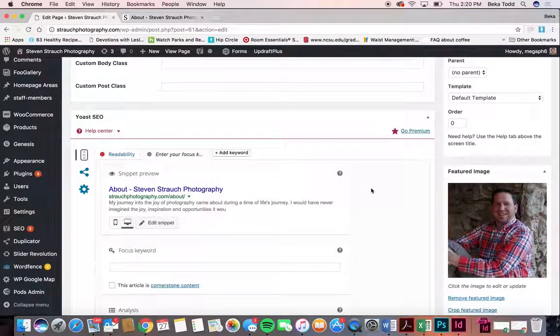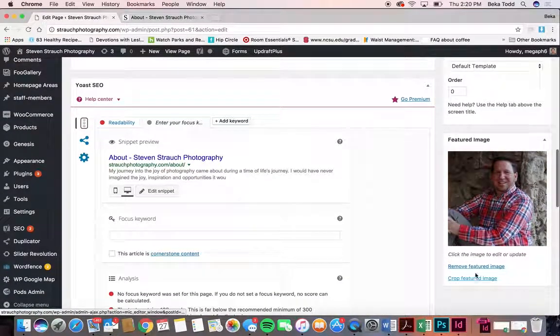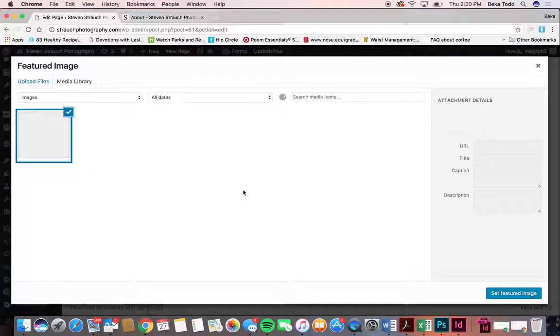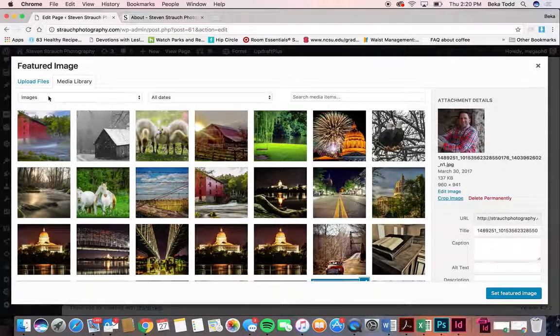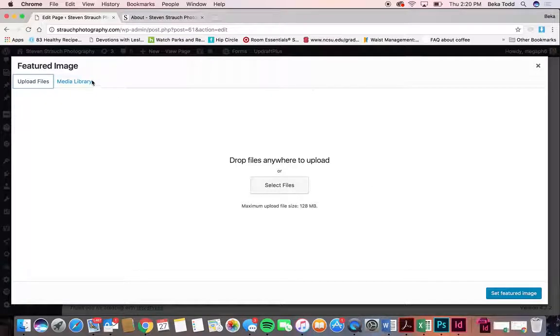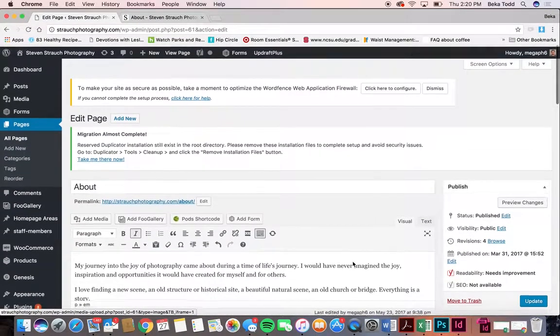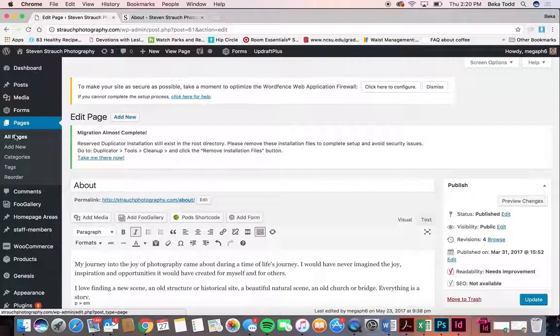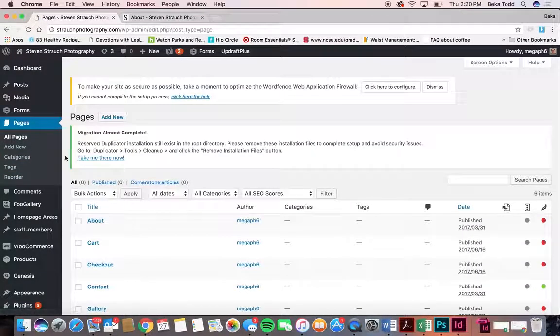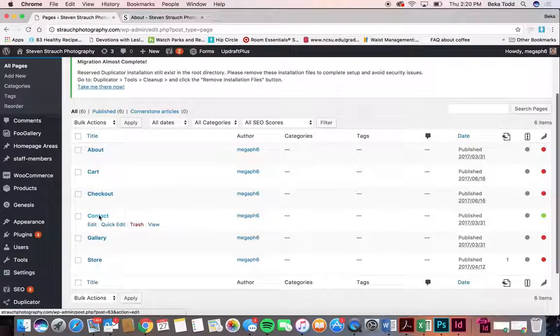The picture at the top of the page is set through featured image, and so if you want to remove it, you can remove it, or you can change it. And you would just upload a new picture right here. And then click update anytime you make a change. That's the about page. Then we'll look at your contact page.